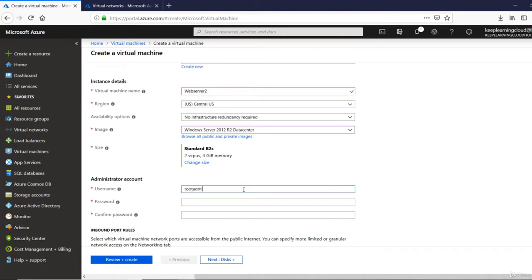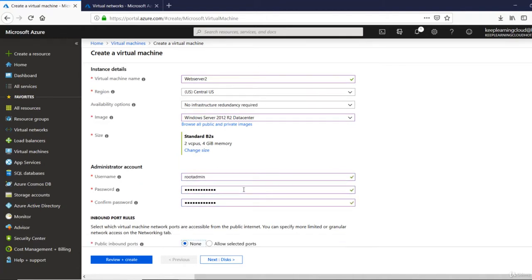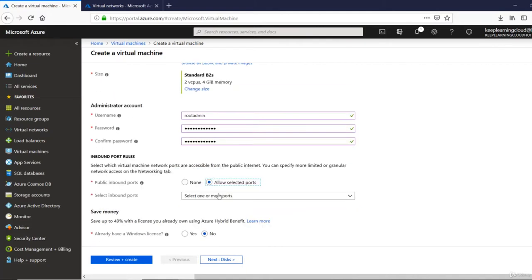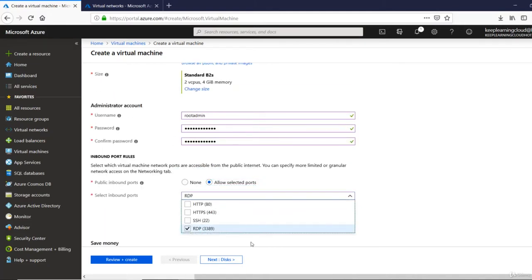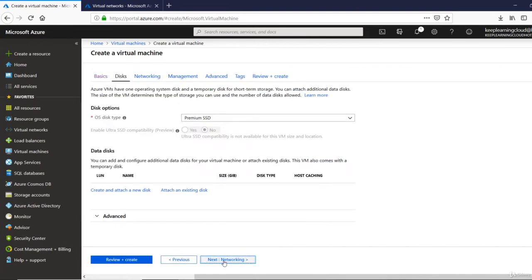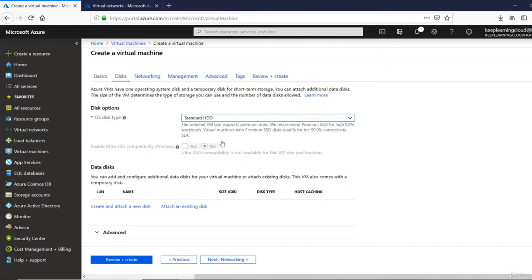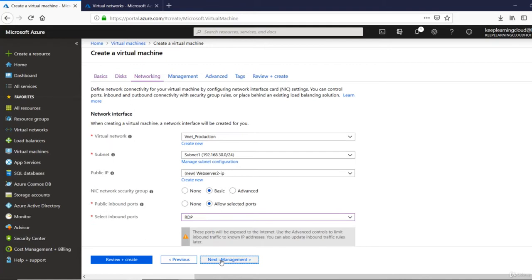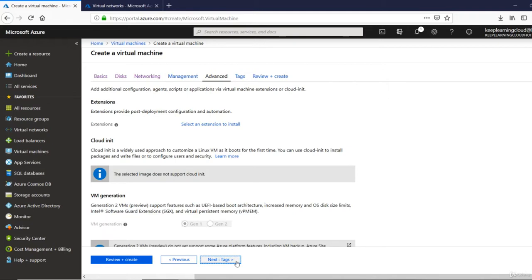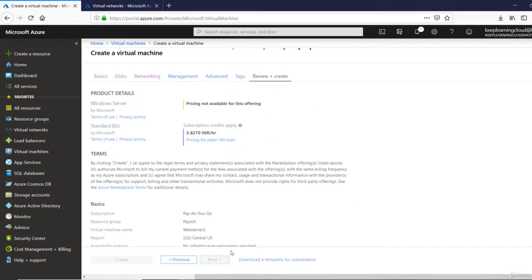Type the username and confirm the password. And I'll make sure that I'm allowing RDP here. I'll leave the rest of the options as default. And let's click on next. I have to wait in the networking section to make sure that the virtual network selected is right and the subnet selected is subnet 2. I'll just click on next, next, leave these options as default and quickly create the second web server 2.